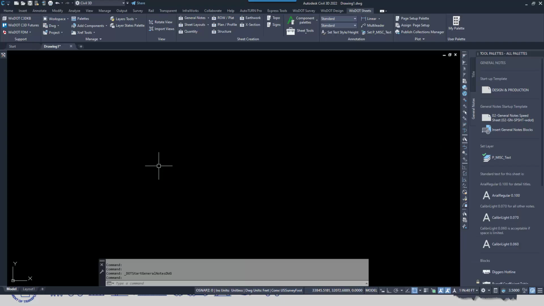So in Civil 3D, I have my general notes palette up. And to access that, you go to our WisDOT Sheets tab, and under Sheet Creation, we have a menu here that includes Title Sheet and then General Notes Sheet. So you just select General Notes, and that palette will pop up.